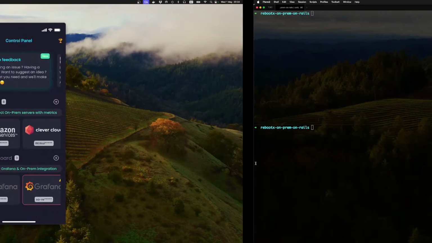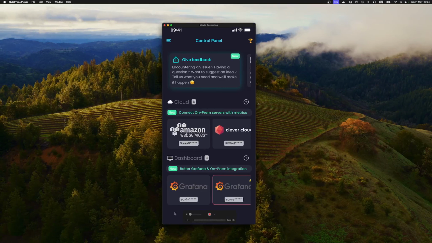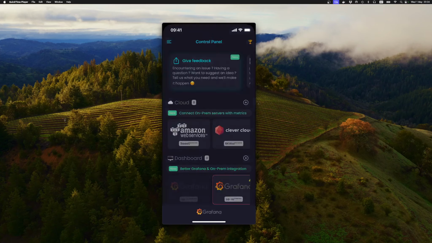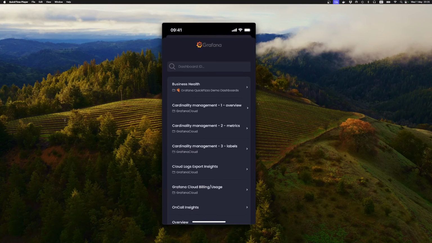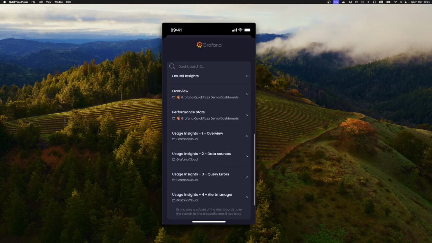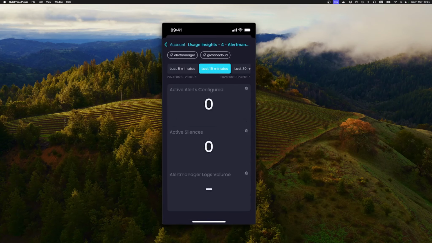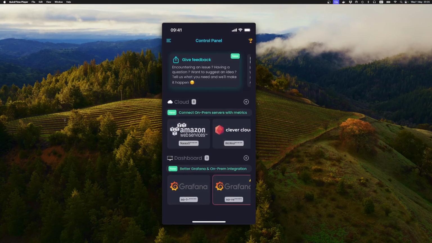Today we are going to see how to connect a custom data source to the RebootX application in order to visualize custom metrics. As an example, here we have connected Grafana, which is an open source monitoring solution. I can see my dashboard, and when I enter it, I can see the metrics related to it. What we're going to do is connect the same thing, but with our own custom backend.